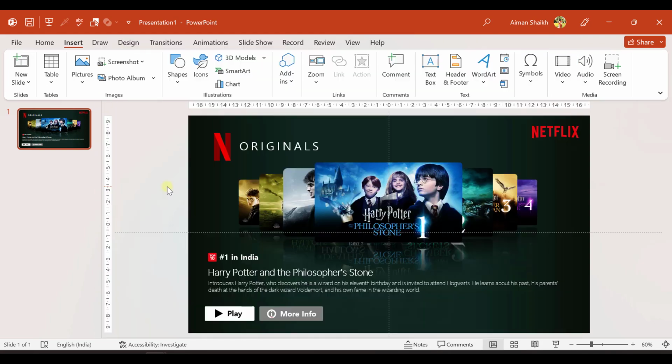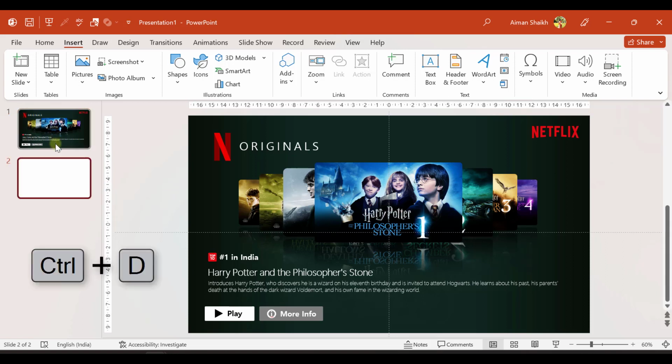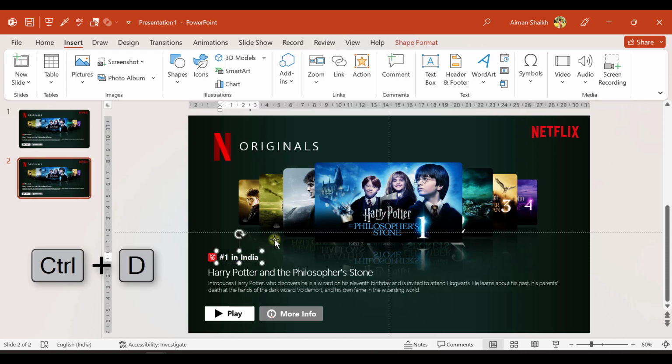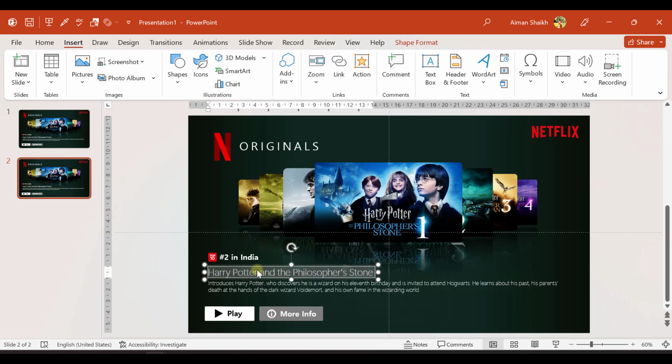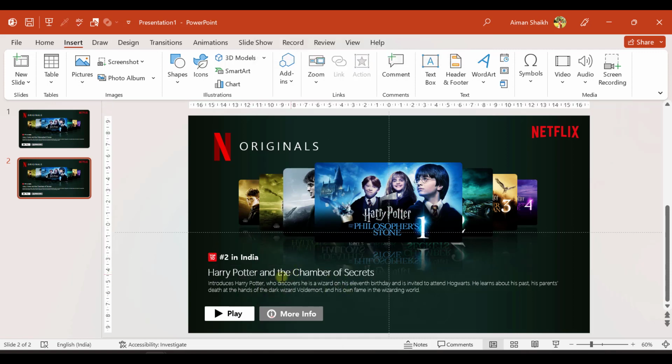And now it's time to do a crucial step, that is the carousel animation effect. So let us duplicate this slide. So I'll press Ctrl D. And now I will say it is the second number. I will change the name to Harry Potter and the Chamber of Secrets like this, and you can change the description later. So we have changed this, but now we need to change the images.